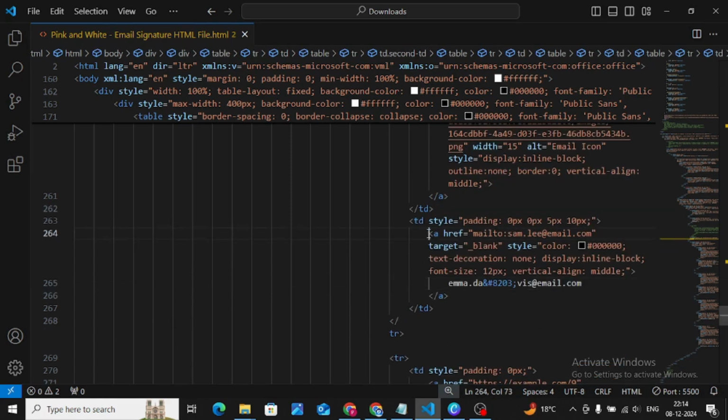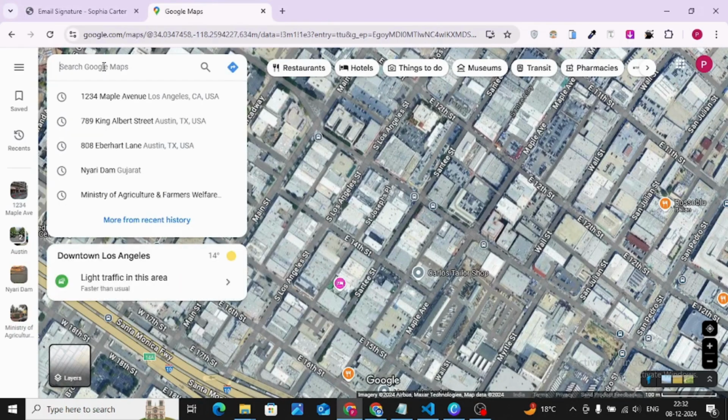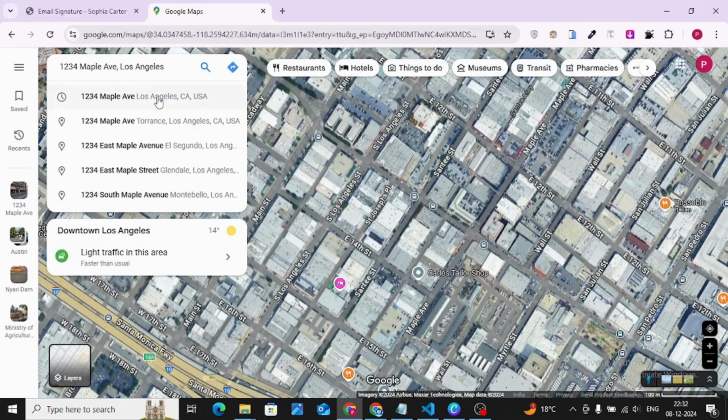Now to add the email address, write mailto in the href attribute of the anchor tag given in line number 264 and then add the email address. Add the email address in the content of the same anchor tag. To ensure the email address text does not appear blue or underlined, place the hashtag 8203 code anywhere within the email address. To include your location, generate a location link using Google Maps.